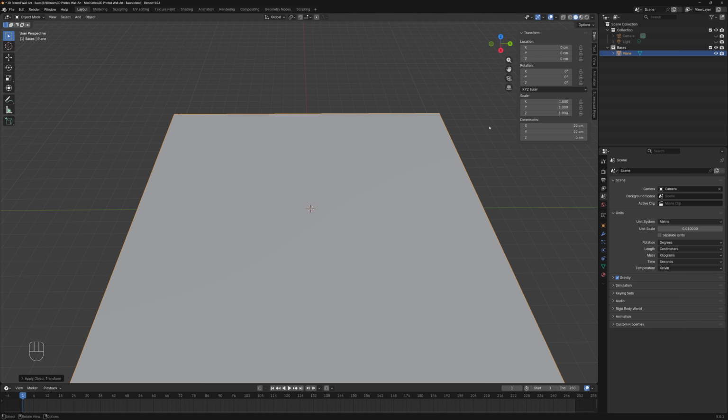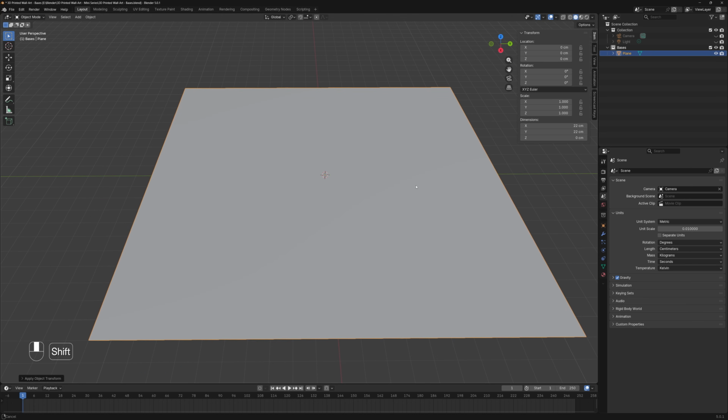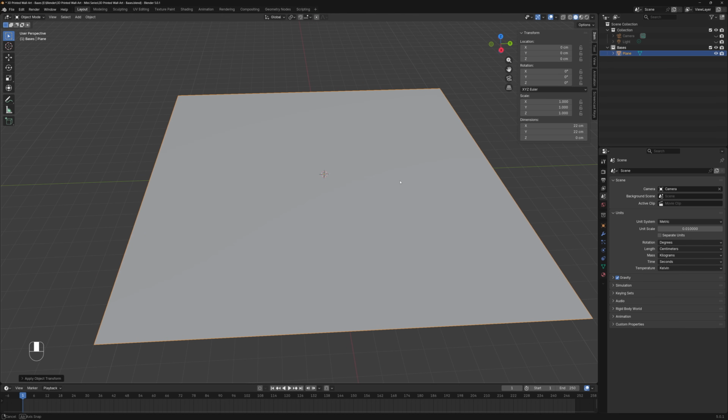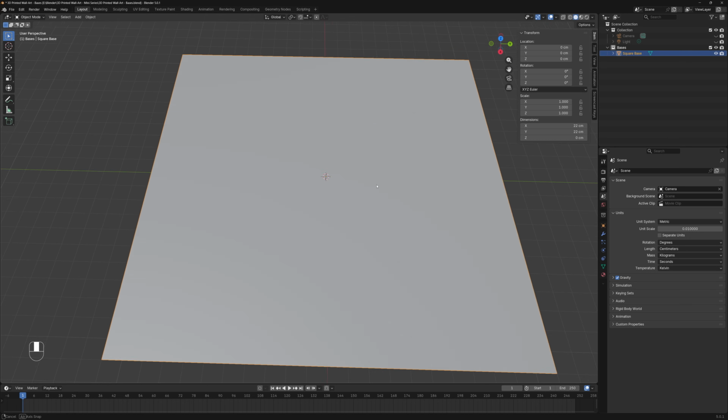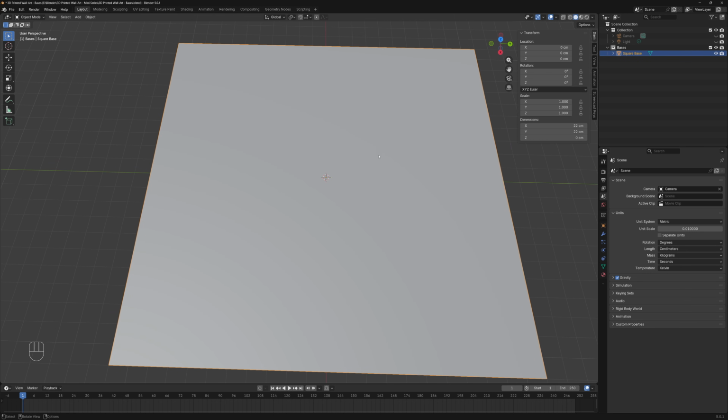So if the scale is 1, it's fine. That's the default value that it should have. That's the Blender scale. So your object is at 1:1 scale now on all axes. I hope I explained that correctly. There's a lot more to it, but that's the easiest way for me to explain it. So now we have a square of 22 by 22 centimeters. In the top right corner, we can name this as well. Square base.